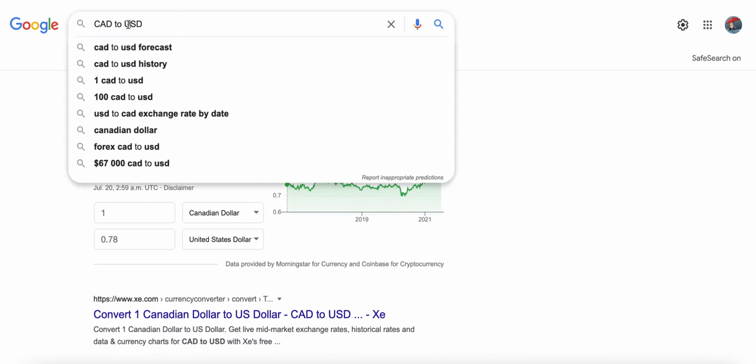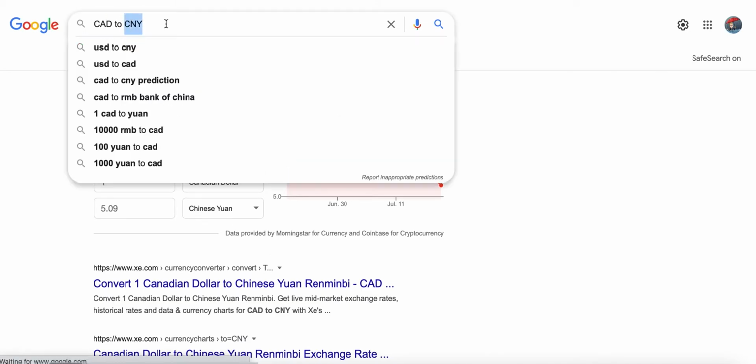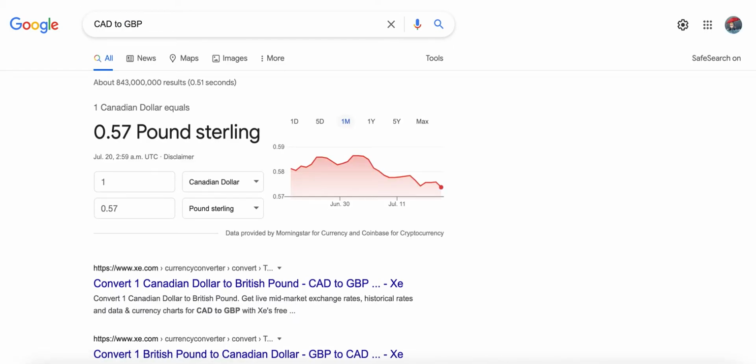It will work with any currency. This is China, here's British pounds, so it'll work with any exchange rate.